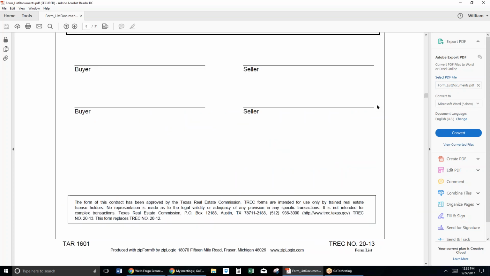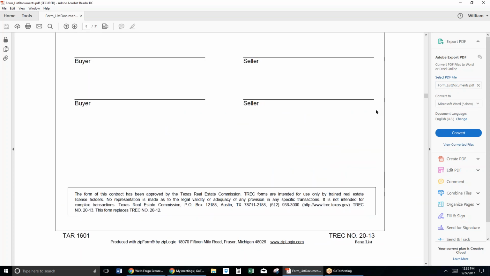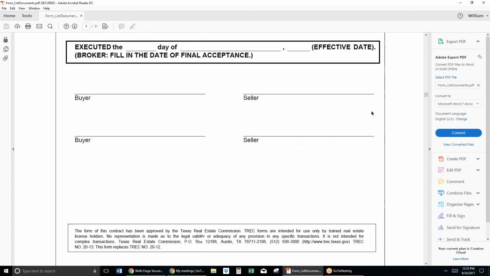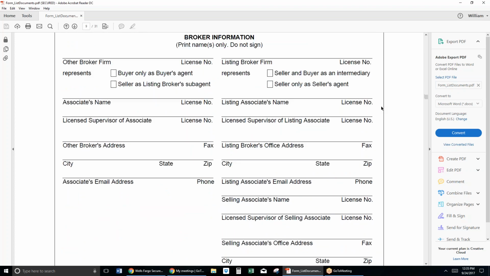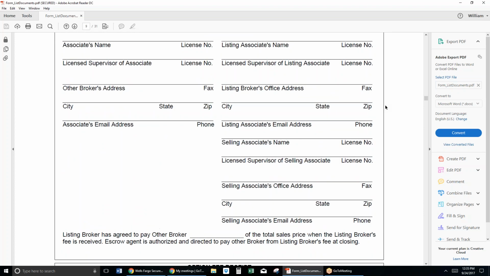Okay. So let me be very clear. Page 1 through 8 of this contract, that is the 1 to 4 contract. Okay. Page 9 is not a part of the contract. It is an information page.